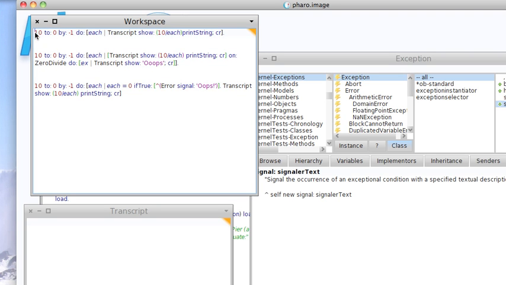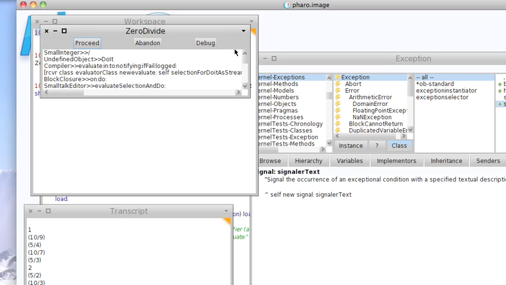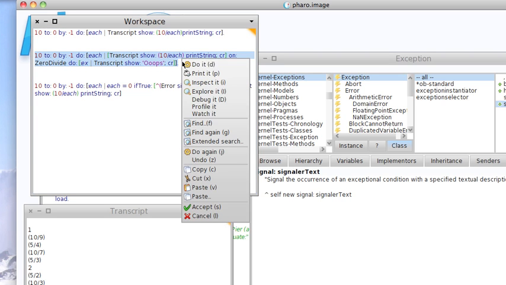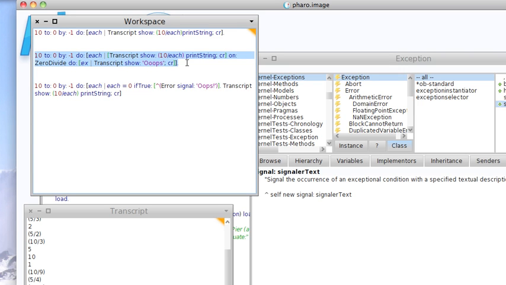So let's go ahead and just execute this first little batch. And you see that it does exactly what we expect, prints a bunch of stuff to the transcript, and then down here it gives me a ZeroDivide. Nothing unexpected. The question is, catching that, you do that the obvious way: on ZeroDivide do, and then have this. So this is all just to set up what we're doing here. This is the way you would normally handle the exception.